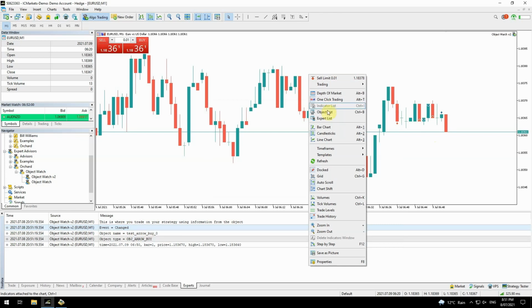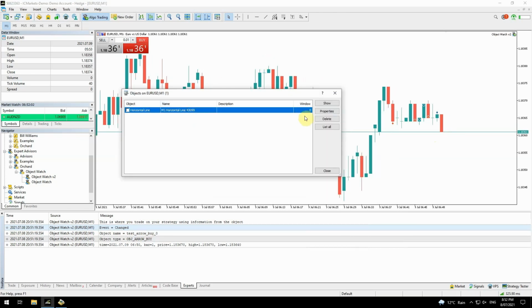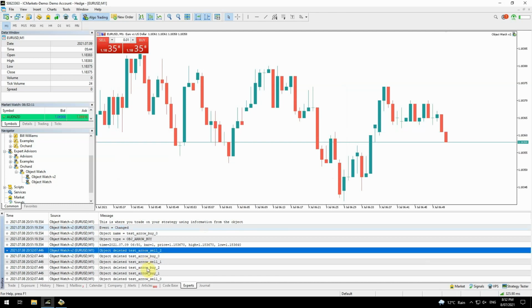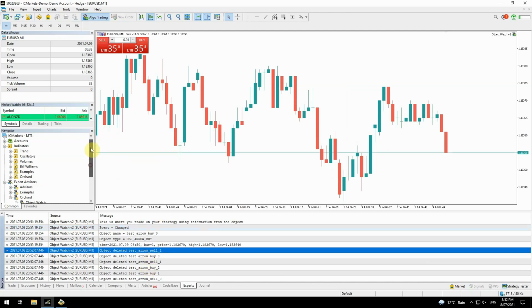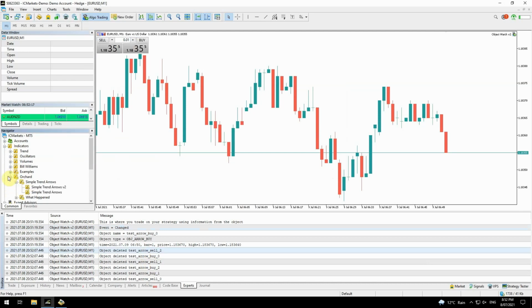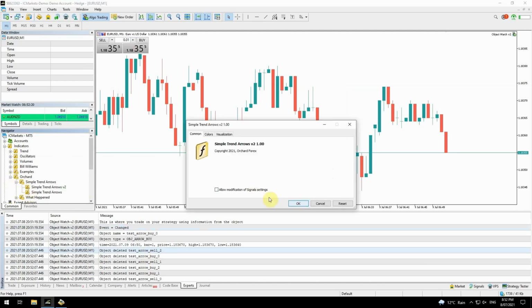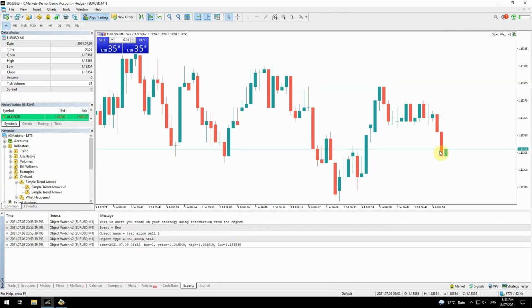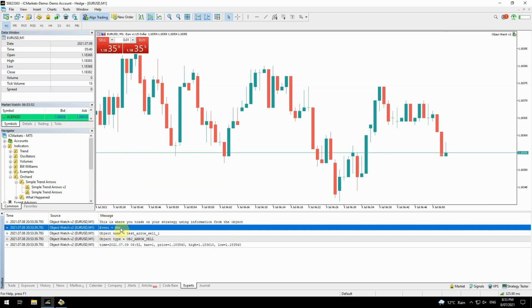let me just remove the indicator. You can see it's detected the object deletion on all of these arrows when I removed them. So now if I add that indicator back, and I'll clear that, and now the indicator has drawn a new arrow. There are none already on the chart because I deleted them all, so this has had to create the arrow, and you can see the event here says new. So this object watch v2 will detect new objects being created, and it will also detect changes in the existing objects.